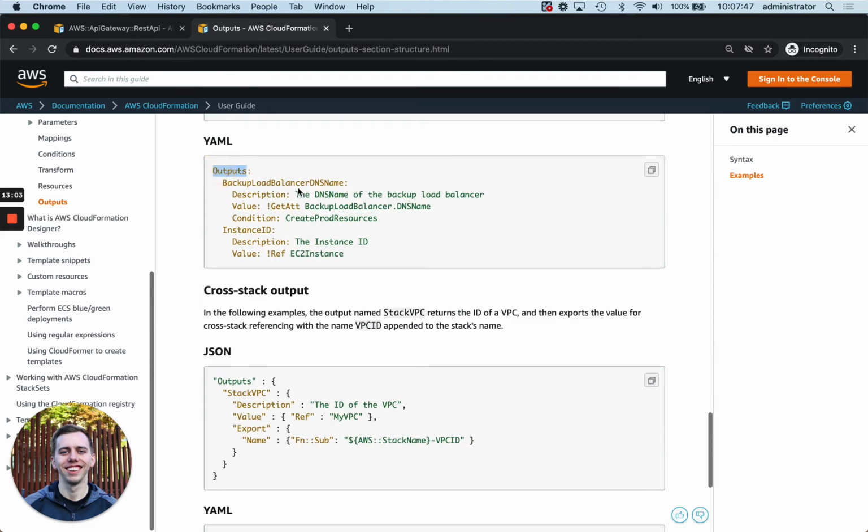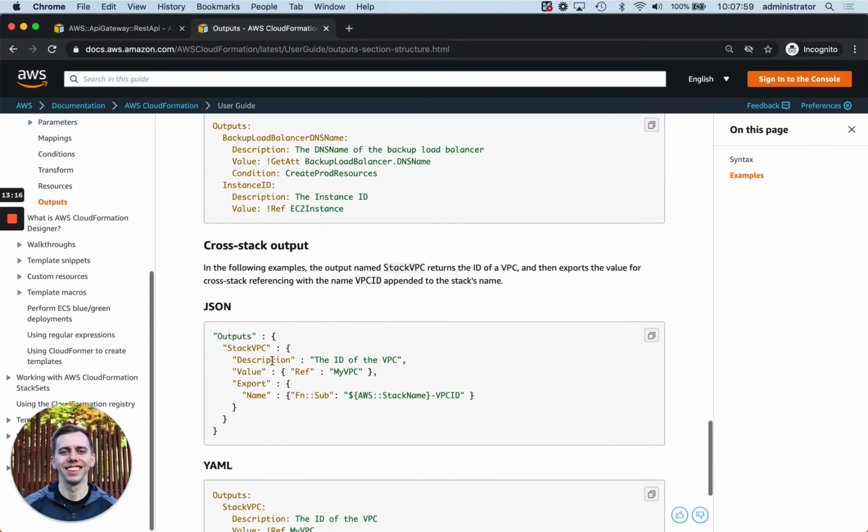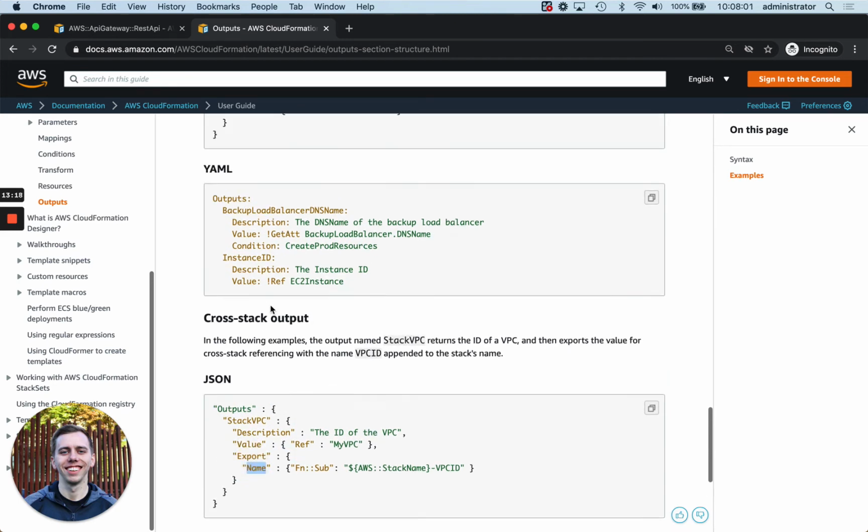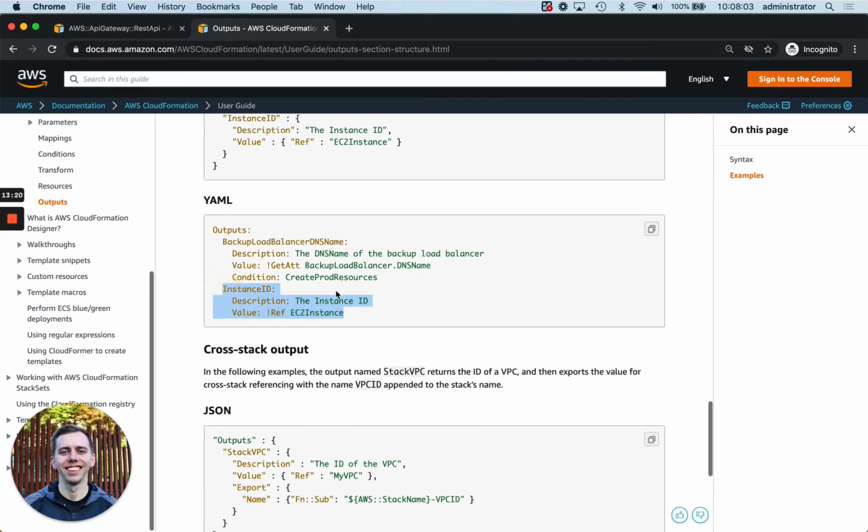So here you can see that there's a section called outputs. You can see there's a logical name here, let's just focus on this one actually, called instance ID. There's a description and there's a value. And there's also something called an export name. You can see this here, export name. You can do this where you are just kind of outputting these values.